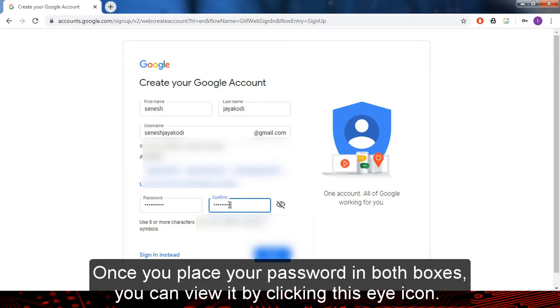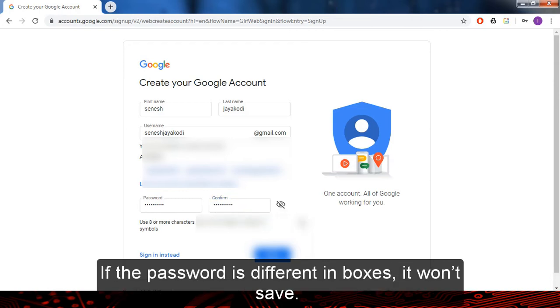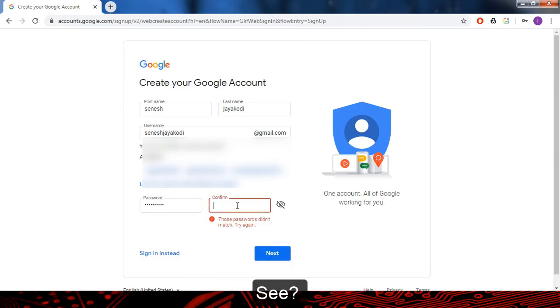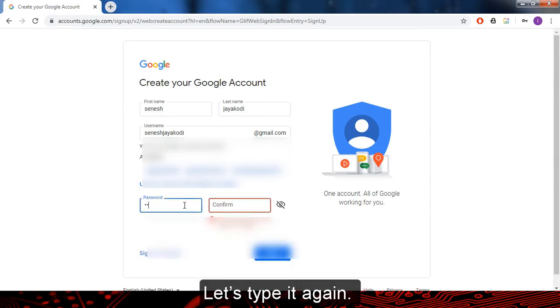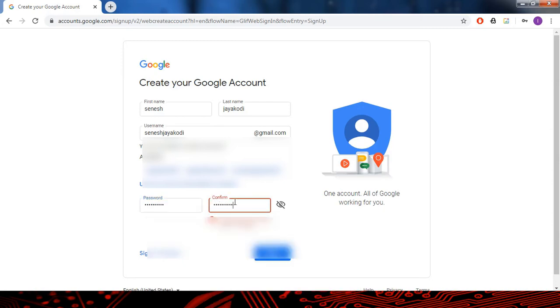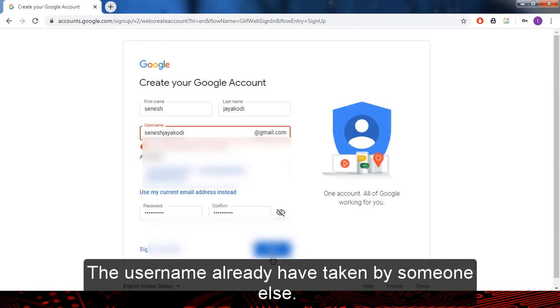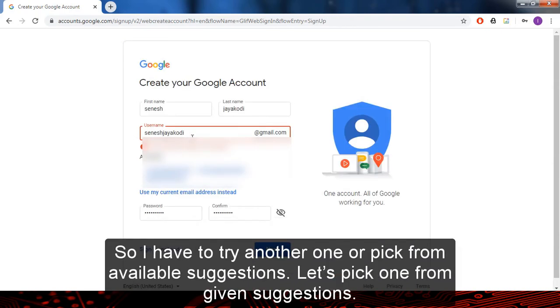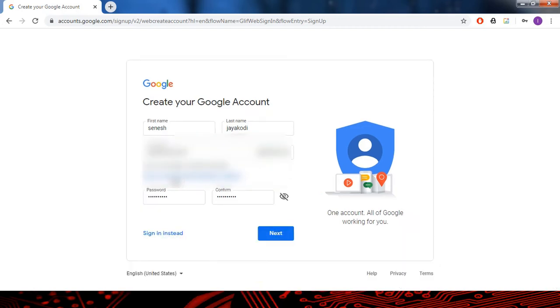Once you place your password in both boxes, you can view it by clicking this eye icon. If the password is different in the boxes, it won't save. See? Let's type it again. The username has already been taken by someone else. So I have to try another one or pick from available suggestions. Let's pick one from the given suggestions.